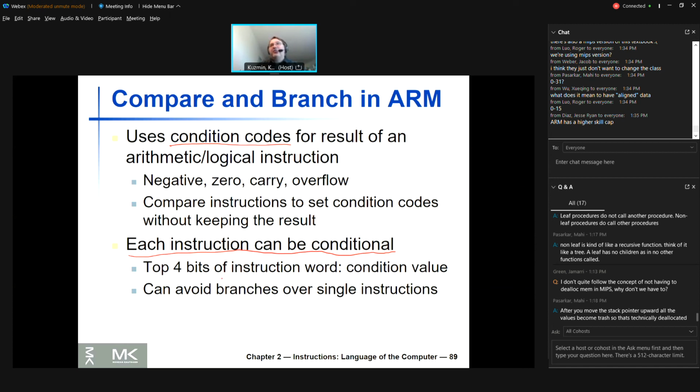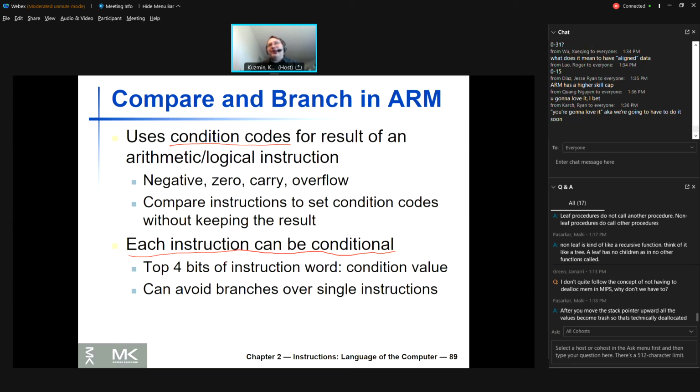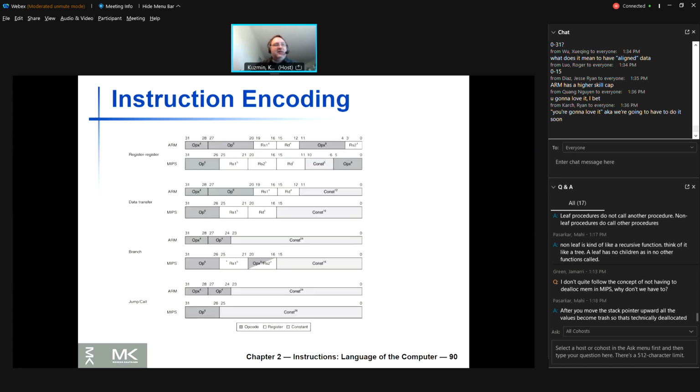Yeah, so I agree. ARM has a higher skill cap, but you can sell those skills. So there's definitely a market for ARM programming skills, and there's a market for MIPS programming skills as well. But in my observation, it's not as big as the one for ARM.